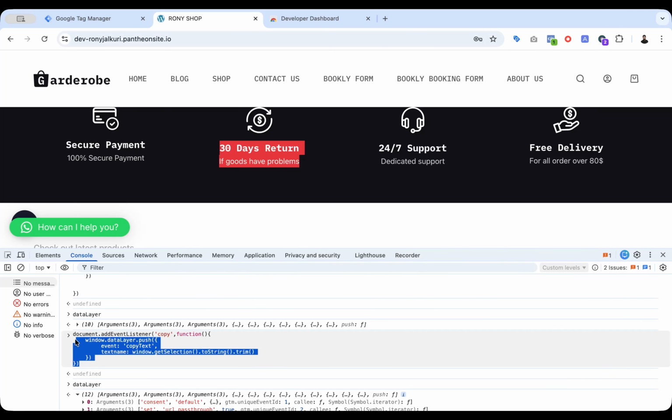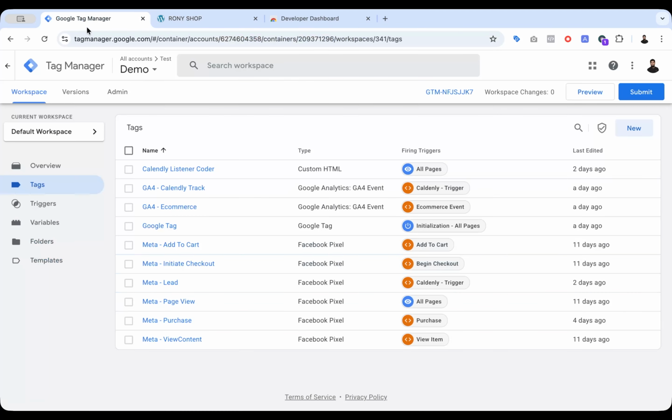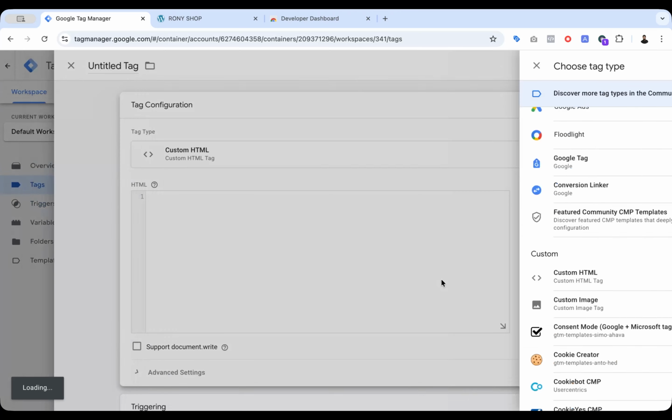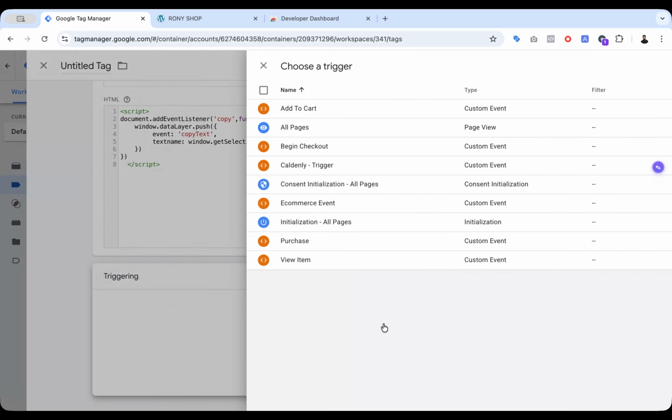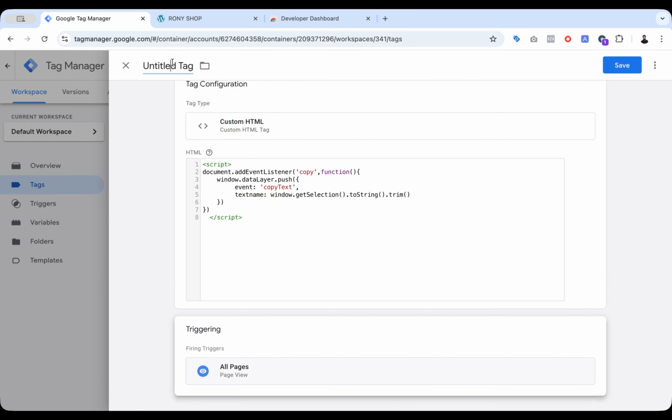You can paste this code in GTM and it will work smoothly. We need to add a new custom HTML tag and paste our code. For the HTML code we need two script tags here, script and close script. Sorry. Okay, the trigger will be all pages. Copy.